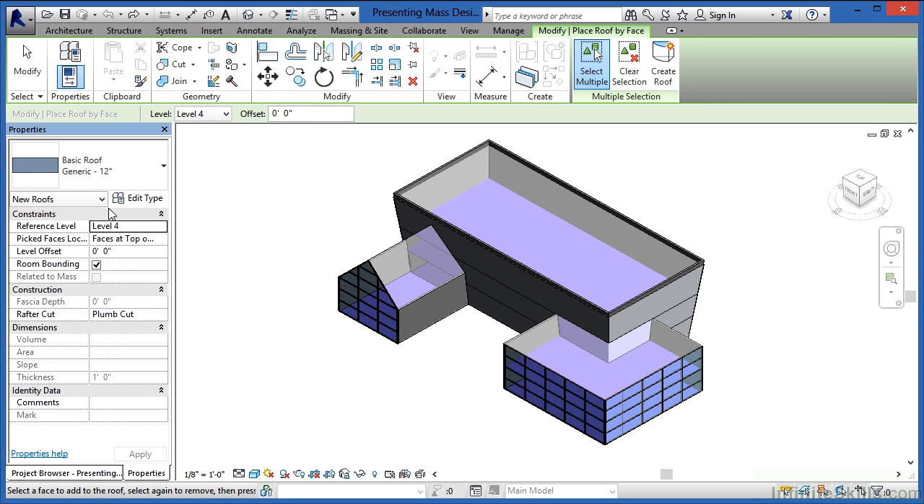We'll see underneath Properties that this is currently a generic 12-inch roof. That's about the right thickness for the kind of roof that I want to put on here, so I'm just going to leave it that way. I'm going to highlight over the face of this roof right here, and then this part of the roof right here. And now that they're both blue, we're going to click on Create Roof. And now it creates a roof structure over the top. I want to do the same thing here, Create Roof, and here, Create Roof.